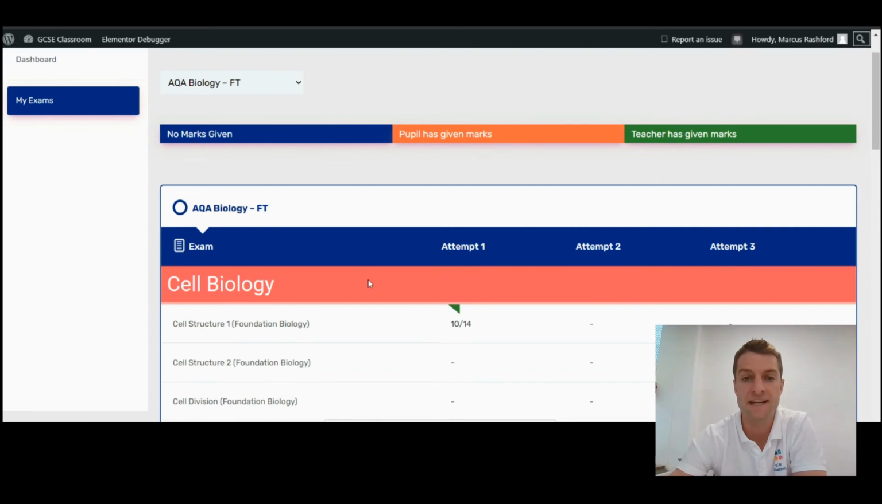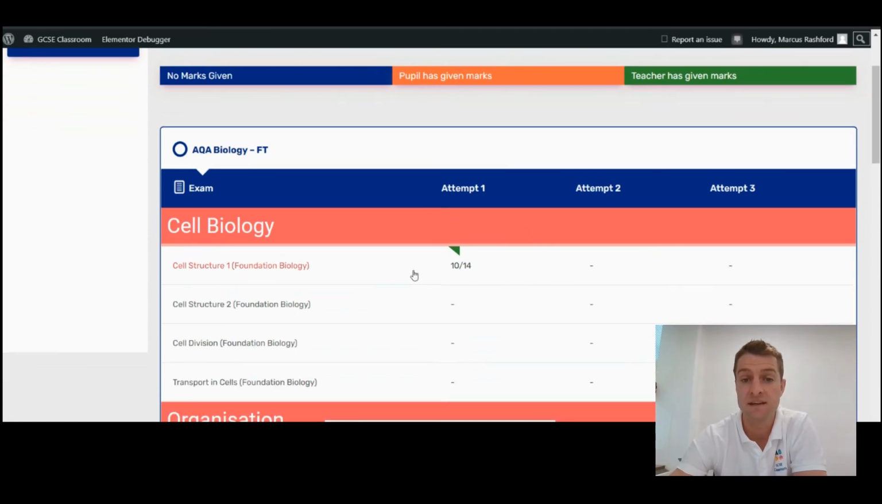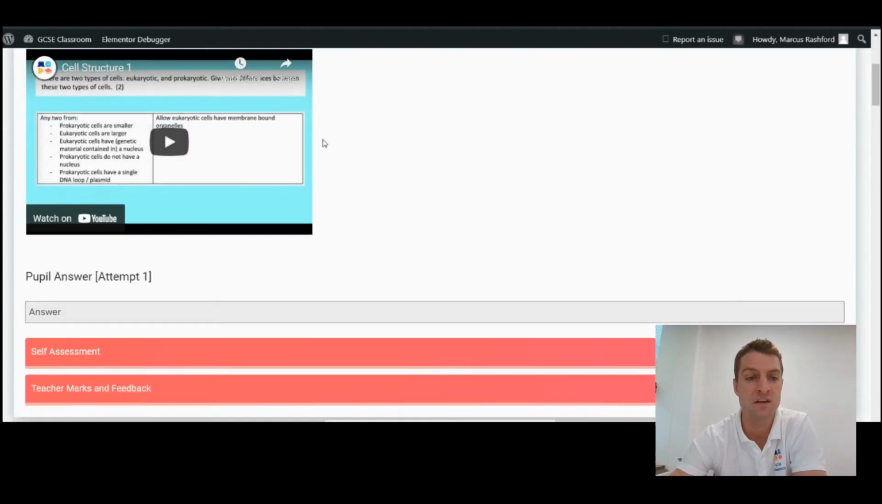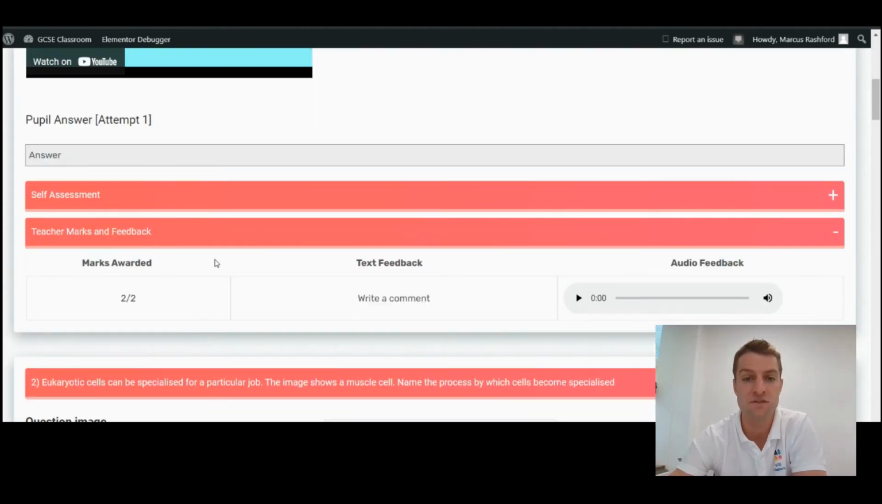And a pupil can now see what's been going on, and they can track their own progress. So this pupil can see a green flag. That's because they know then that the teacher has marked the work, and they need to go and check for feedback. So a pupil can click this 10 out of 14, just like you did. It will open up in a new tab, and now they can take a look at the feedback that's been given.